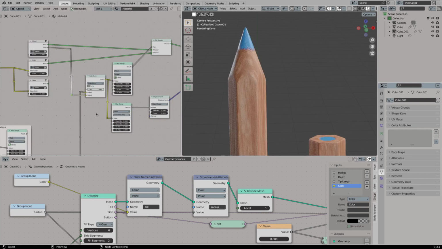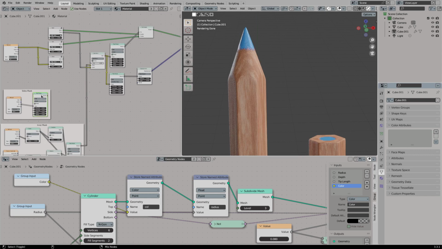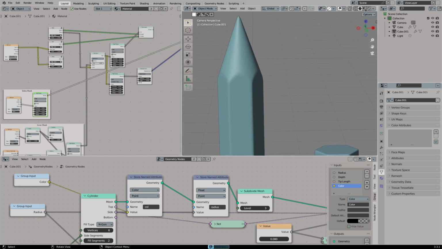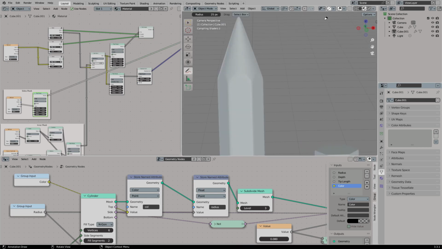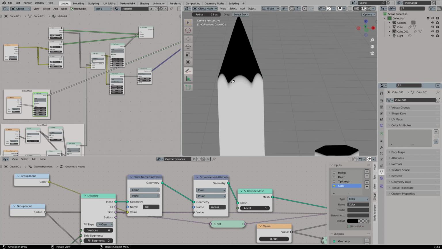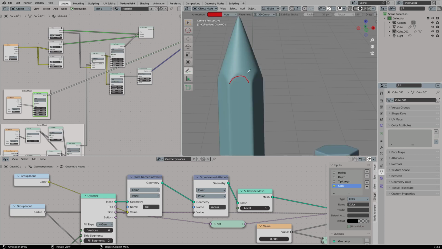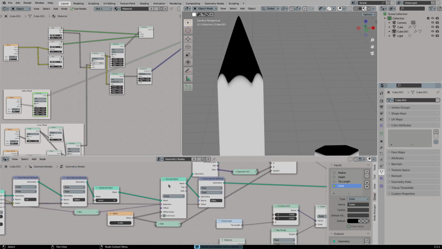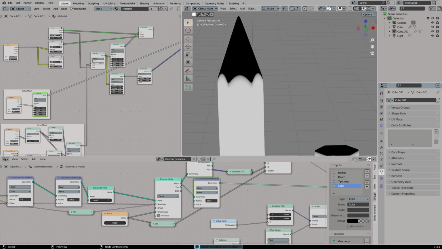And now it is time to generate the same setup for the side mask. With our side mask we currently have a little problem because it is too low. It needs to go a little bit higher. And that's because we added our attribute after we extruded our mesh. We can fix this by simply moving the store named attribute node before our extrusion.